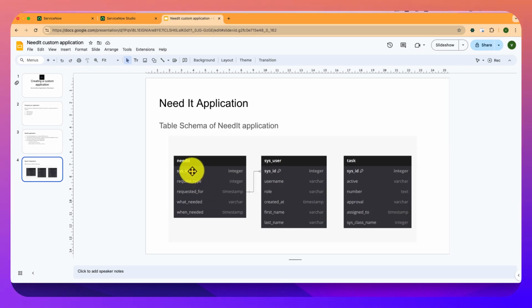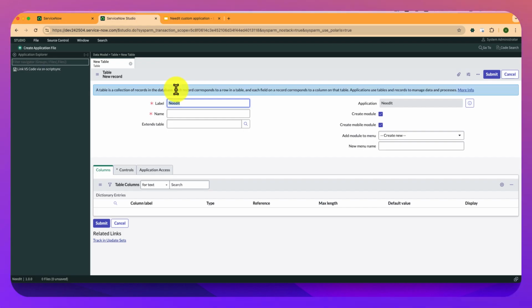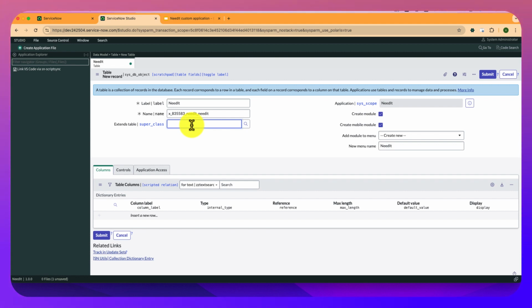As we discussed in the previous video, the schema for this will majorly have 4 columns which are specifically created in the NeedIt application, the custom columns. At the same time, we are going to extend the task table. Let's do that. So give a name as NeedIt, and the name will be automatically populated here. And the extends table, what we discussed, we want the functionality of the task table to be available on NeedIt as well, right? And we are going to extend this table.